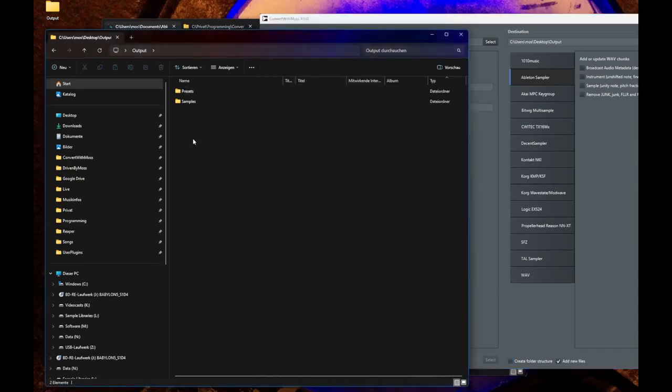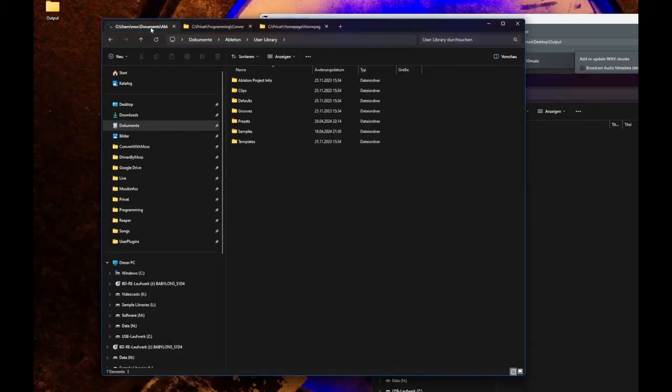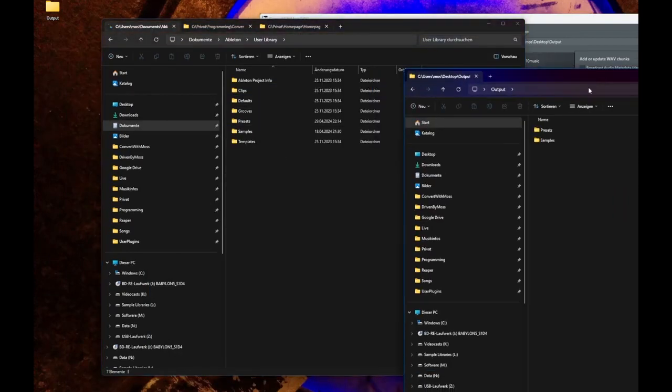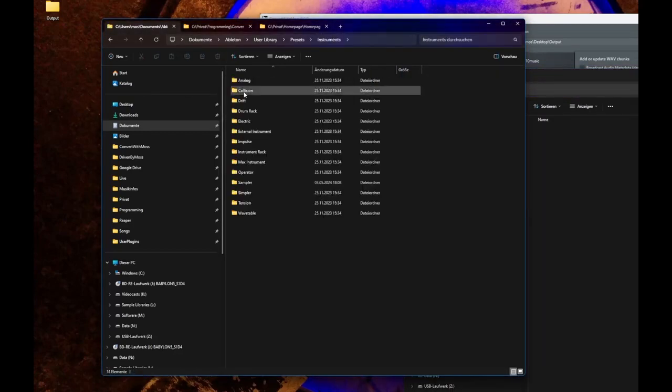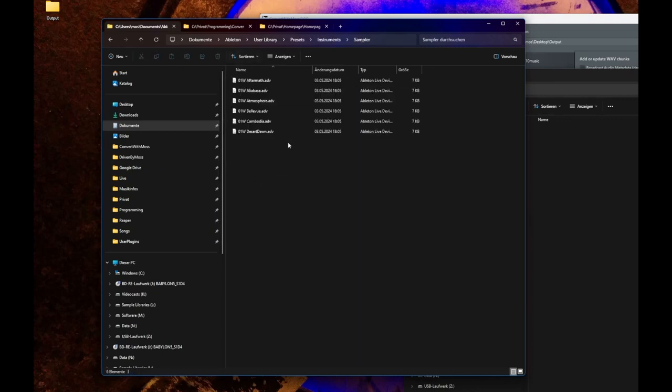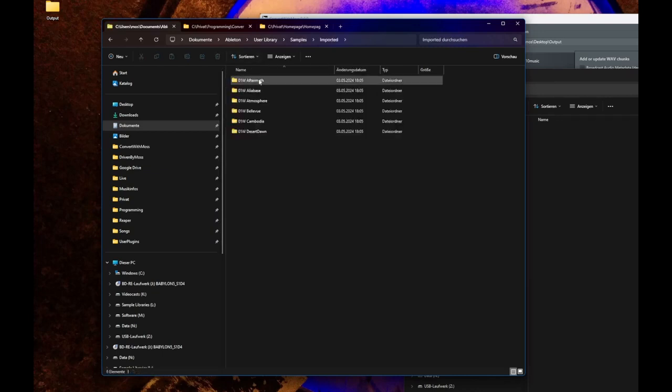So let's do that. So here is a library again. I simply move over these two folders, and then the presets will be here in the presets, instruments, sampler. So here we have them, and the samples are also in the imported folder in these subfolders. But nevertheless, be careful with doing so. If the copy system tells you there are, for example, already files in there, be careful not to overwrite or kill anything in your Ableton user library.